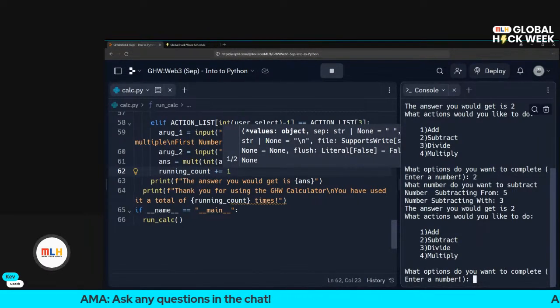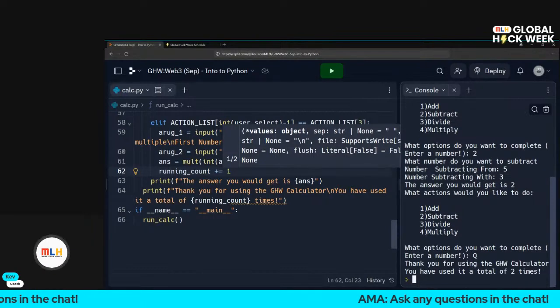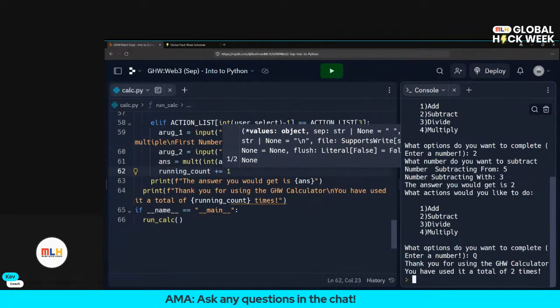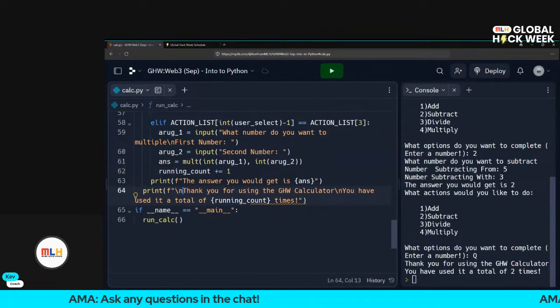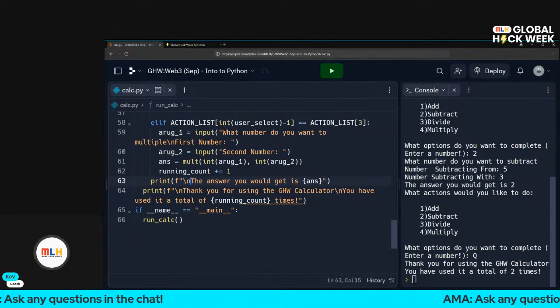But yeah, you can see that overall, this now is a fully functional program. The second you do quit, you get, thank you for using the global hackweek calculator. You have used a total of 2 times. But yeah, I think this is already pretty cool, especially for a beginner program. You got to use a lot of things you learned through our workshop.